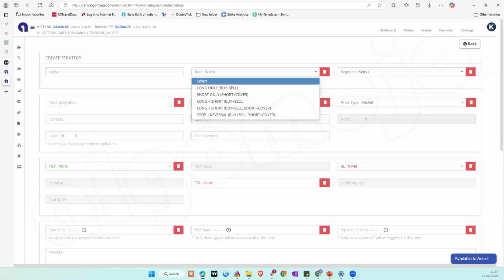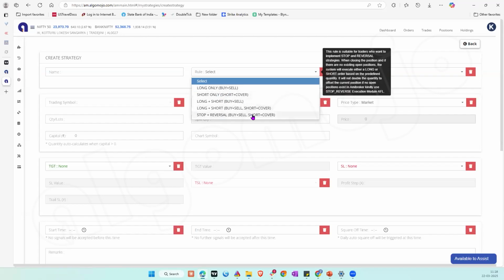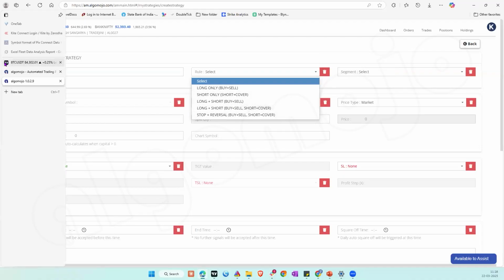Right. So, when do we use what kind of rule? Let me try and go through it again. So, you have a rule like long only, short only, long plus short, and stop and reverse. This is dependent on the study that you want to automate.